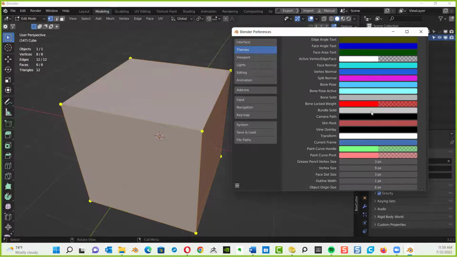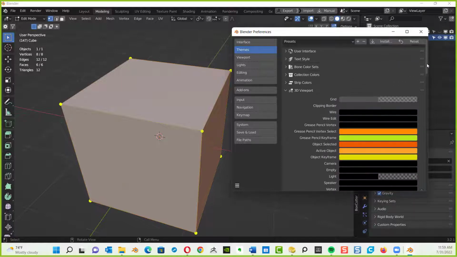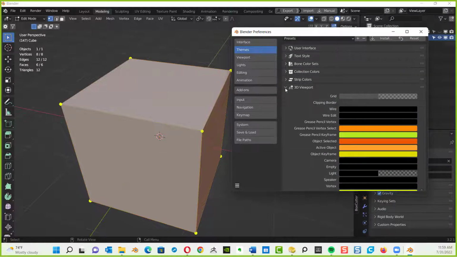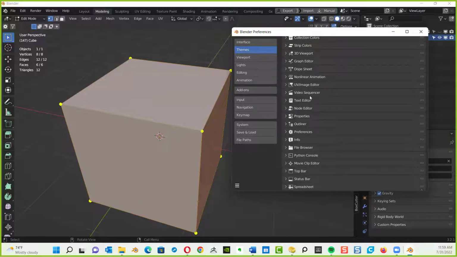So, and of course, here are all your colors. You guys can play with this. Come in through the themes and look at the various aspects of the interface and see if there's something you might like better. But it's really in depth. I mean, it's way more in depth than Lightwave. Lightwave doesn't have this detail of total control of your interface.